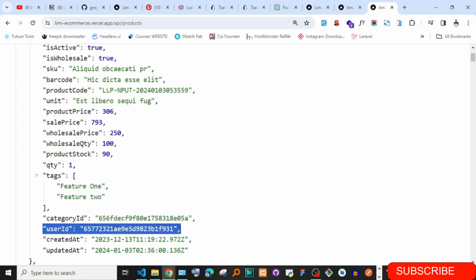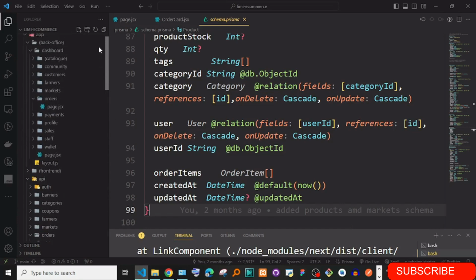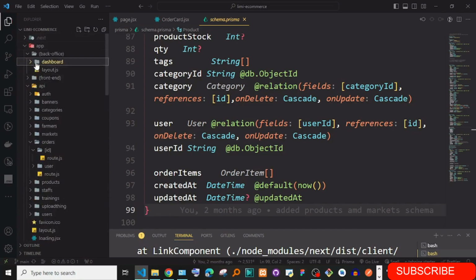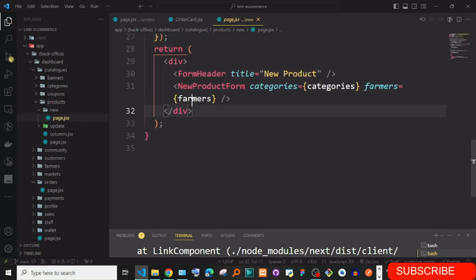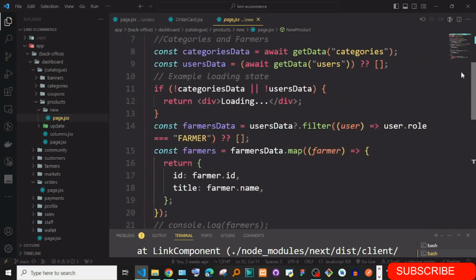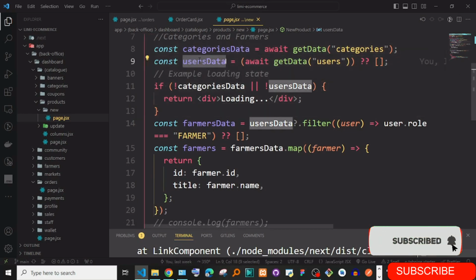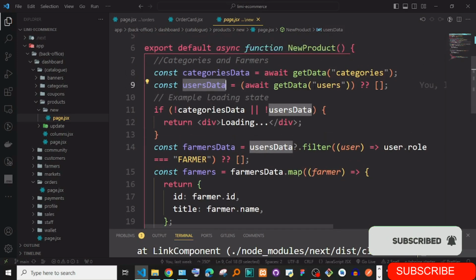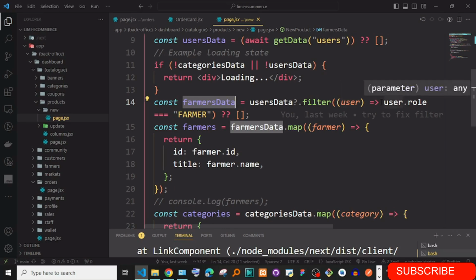And we make sure that it is of course the farmer, and that's why when we are creating a product, we are sending the farmer's data. Let's go into creating a new product and see where that user ID is coming from. If you go back to the dashboard, catalogs, and the products, new, you see we are first getting the categories and all the users, and after getting these users, I'm getting the farmer's data by filtering the users with the role of farmer.